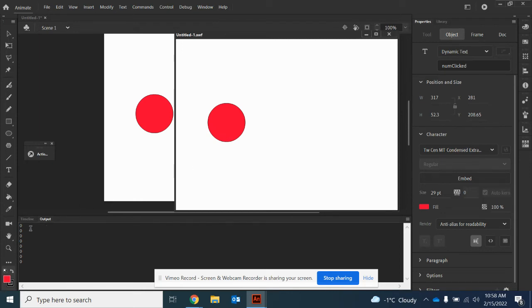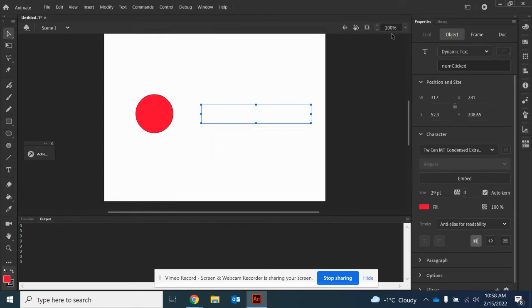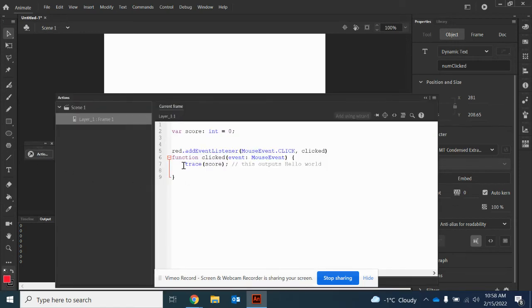So now there's no error here, but there's also no number. Well, what I have to do is actually tell the computer to spit it out within the text box. To do so, I'm tracing score. That gives me this zero list down here in my output. What I need to do is send it to my num clicked.